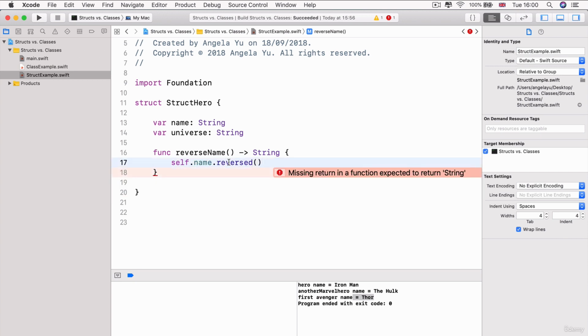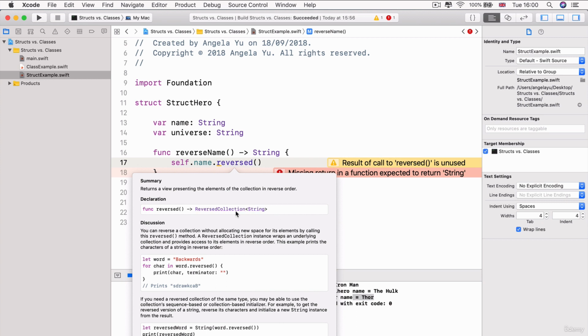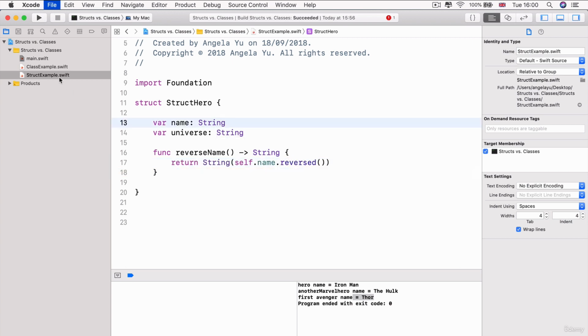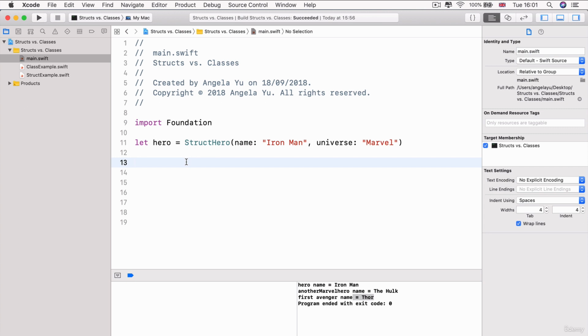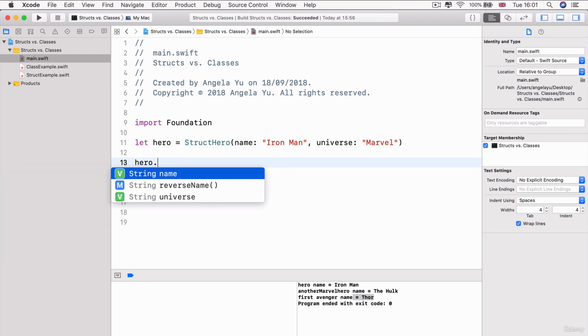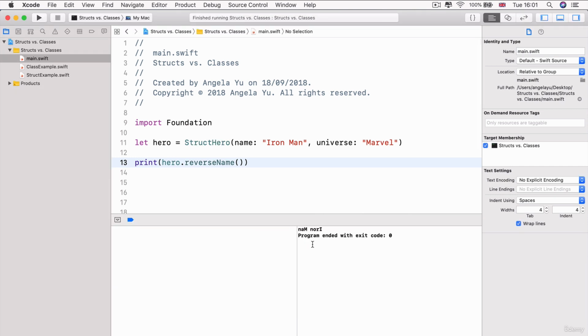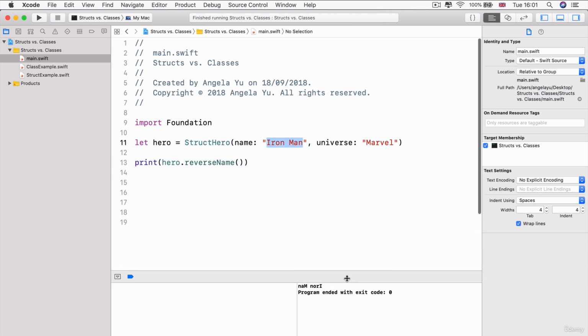But the only problem is that this returns a collection, a reversed collection, and it's not a string. So we have to cast it into a string if we want to be able to return this as a string. So now if we head over to main.swift and we say hero.reverseName, and let's go ahead and print the output of this function call into our debug. And you can see we get Namnori, which is the reverse of Iron Man. Now, so far so good.